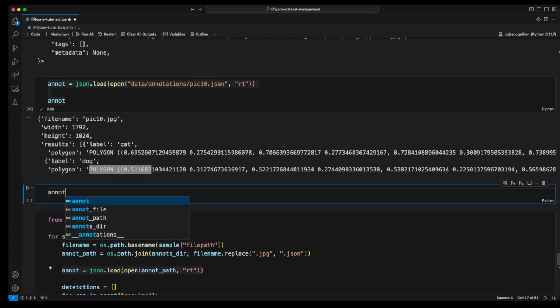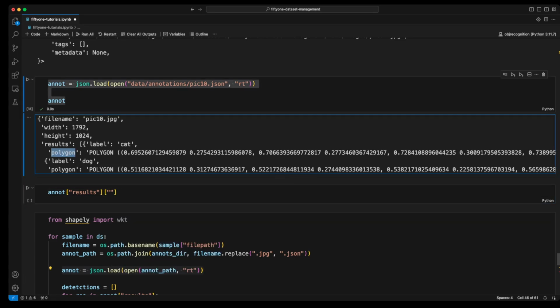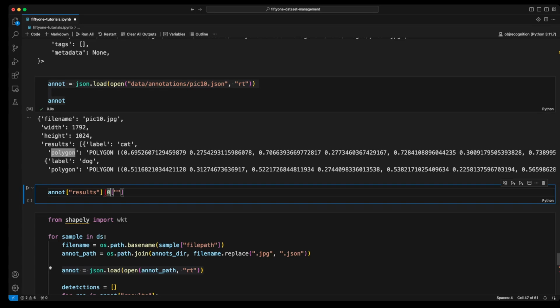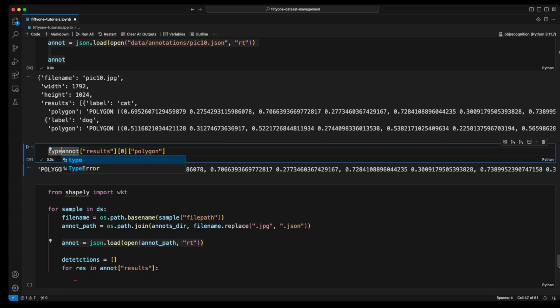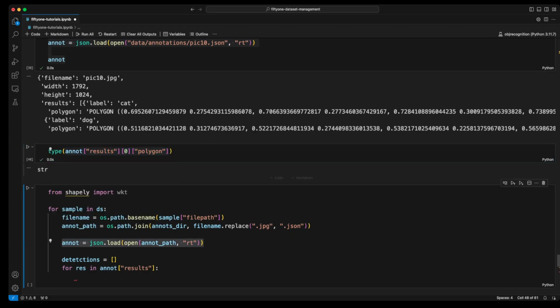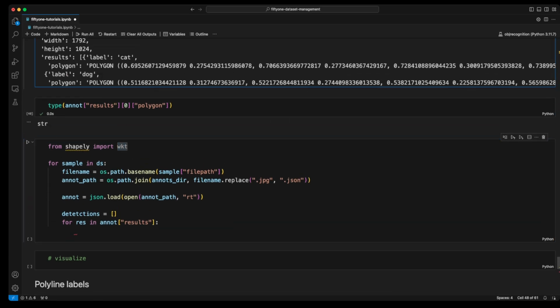So if I say annote results and then I specify polygon, this is a list, so I need to provide, for example, 0 and then polygon. This is a text. If I print the type of this, this is str, a string. So with WKT we can process this string and convert that to a real polygon. Let's actually do that.